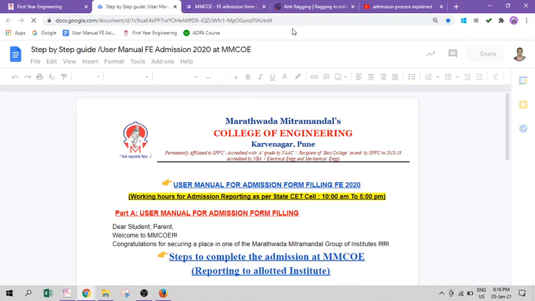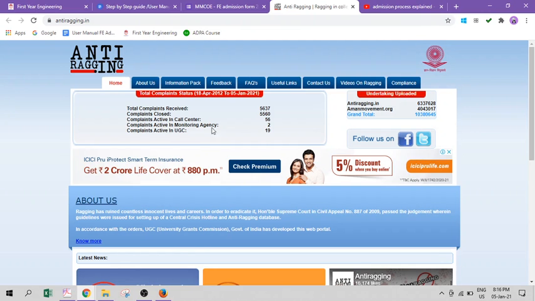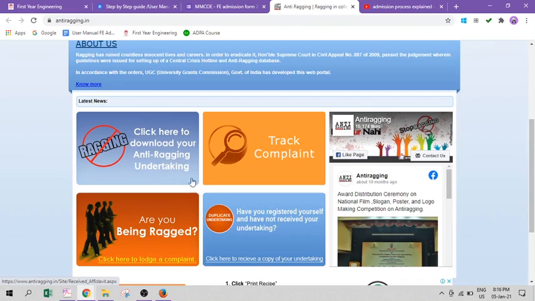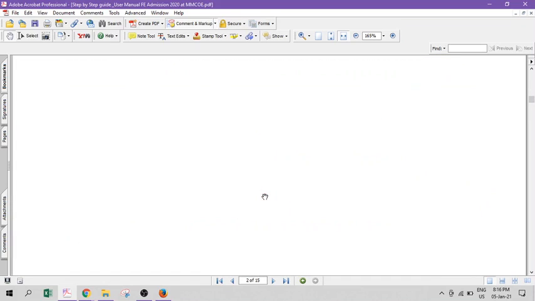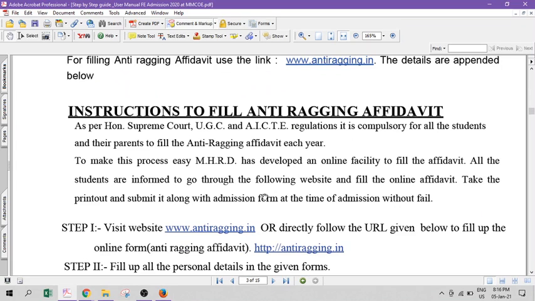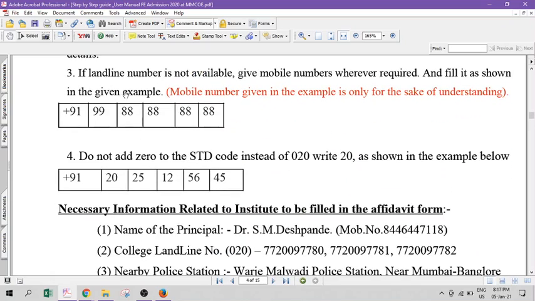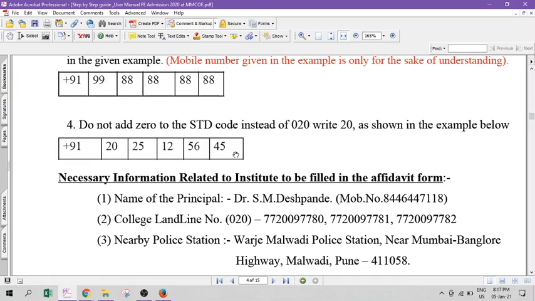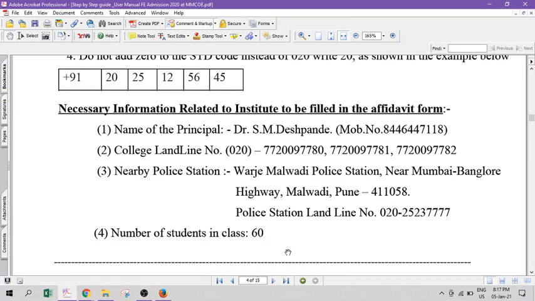When I click on the anti-ragging form, this page will be seen. Click here to fill up the anti-ragging undertaking. Details required to fill up the anti-ragging undertaking are given in the user manual. Several details will be asked. Your mobile number, your landline number if available is to be given, and other details of college are given here.